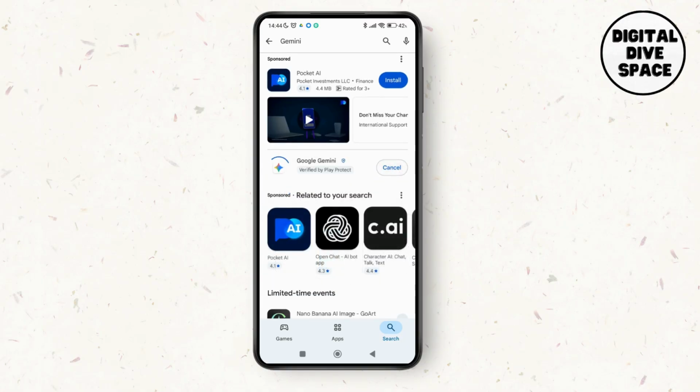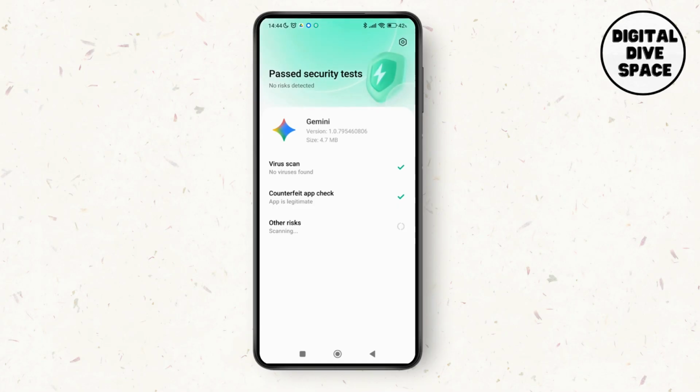So simply tap on install and make sure you have stable Wi-Fi connection on your device. If you do not have a stable Wi-Fi connection, you can switch to cellular data as well. So with proper connection, there will be faster downloading of the app over here. So you can simply see the app is installing over here.